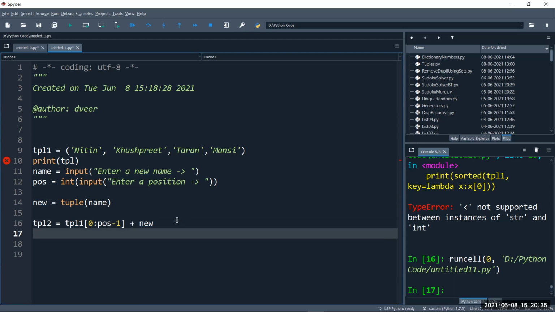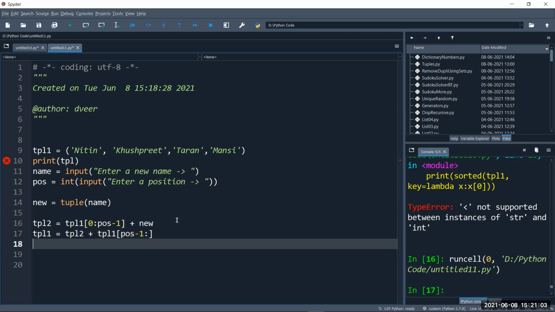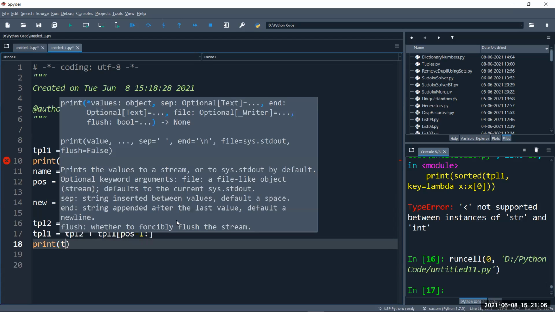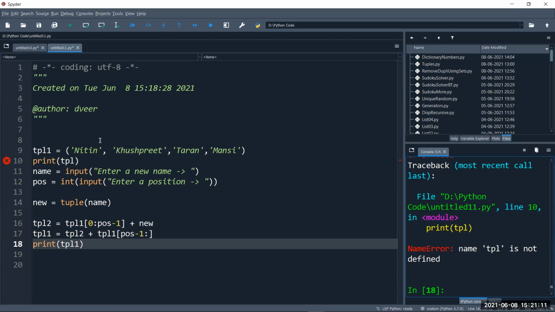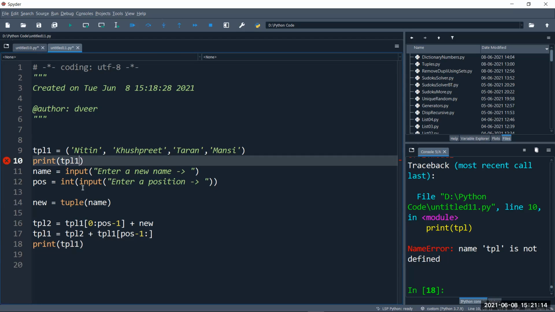Now what I'll do further, I'll copy all of these TPL2 back to TPL1 with position -1 and onwards. This is what we will do, and then let us print TPL1. Let's see whether it's been changed or not. Let's run it. TPL1, it should be okay.